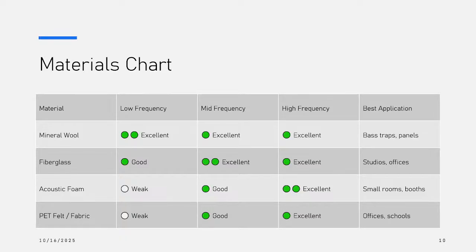Fiberglass panels are made from compressed glass fibers. They absorb sound similarly to mineral wool, with excellent performance in the mid and high frequency range, and are often cheaper and lighter than stone wool. Acoustic fiberglass boards are commonly used in wall panels, ceiling tiles, and acoustic clouds. They can also be wrapped in fabric for aesthetic purposes.